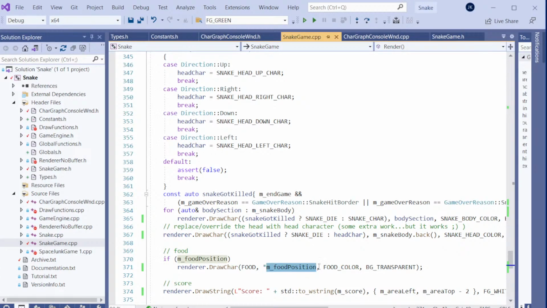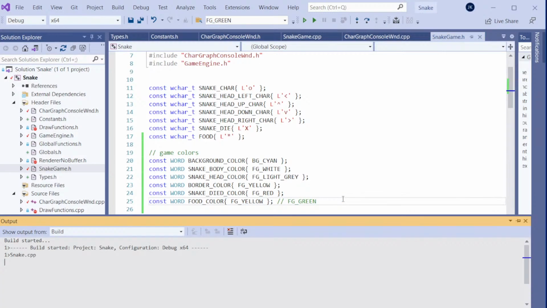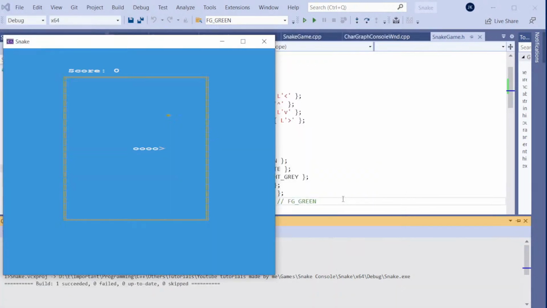Okay, let me change that color to test it. The green there, we test it with some other color. Let's put yellow there for now. Yeah, it's there. Why did the green not work? Why did the green not work?